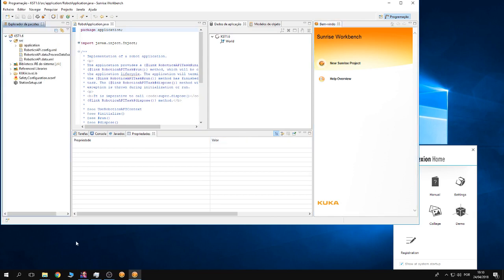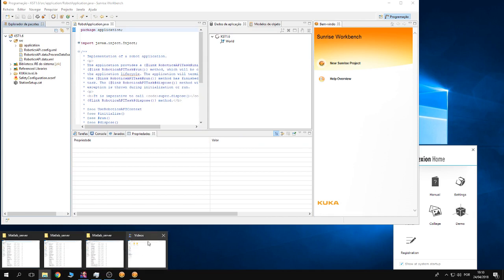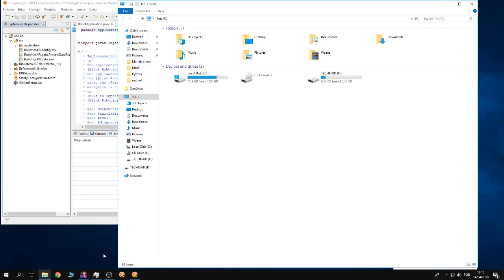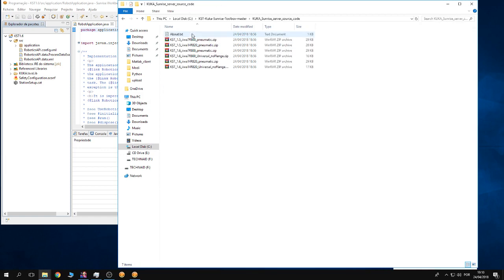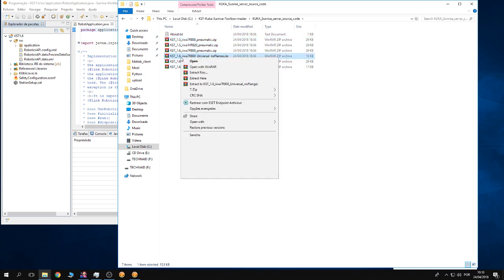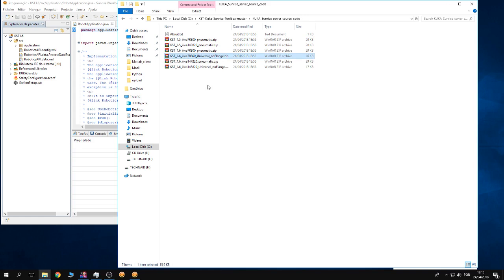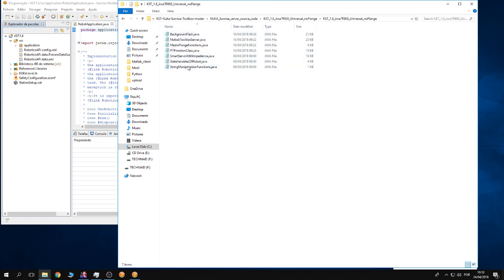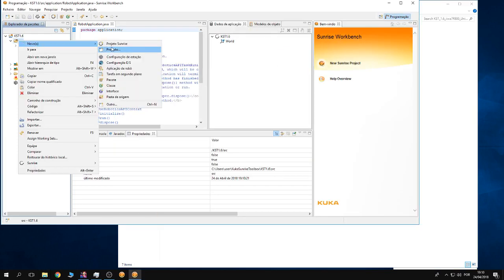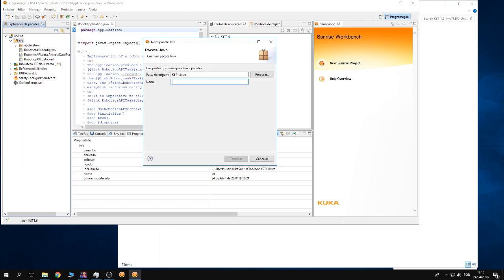Now we have to add the source code for the Kuka Sunrise server to the newly created project. Open the folder Kuka Sunrise server source code. Now go to the source code for your own robot, for example the 7R800. Copy the files. You have to copy the files to a package.